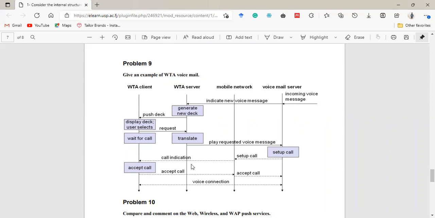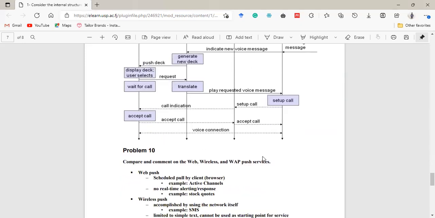It goes through the WTA server, it goes through the mobile network and tells the person who is trying to call you or the voice message that is incoming, okay, right, you are all set to go, you can now communicate. So then the information starts to travel back and forth from the client to the person who is trying to communicate with you, right? That's the case over here, right?